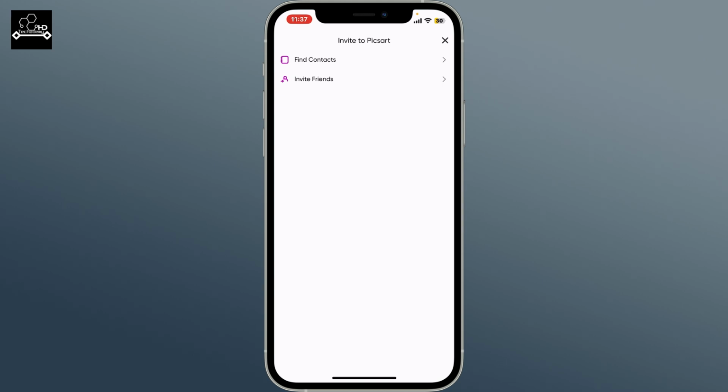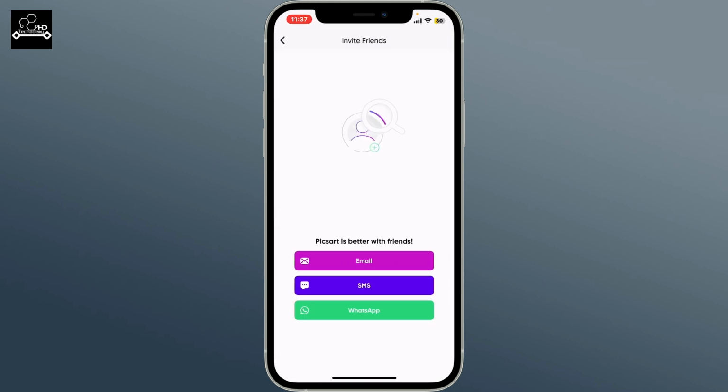To invite friends, click on the Invite Friends button and then you can go ahead and invite friends via multiple options such as email, SMS, or WhatsApp.